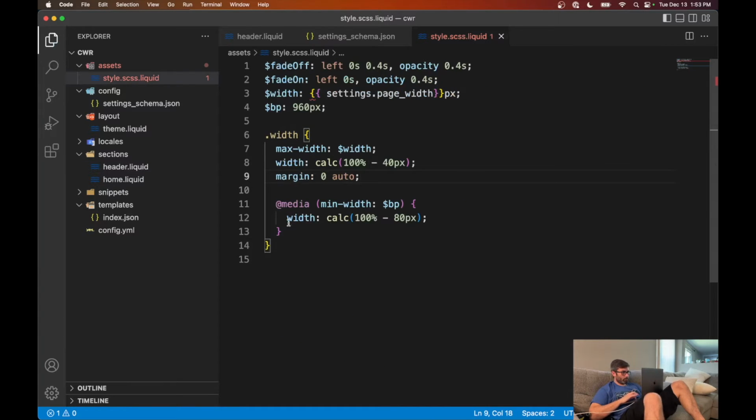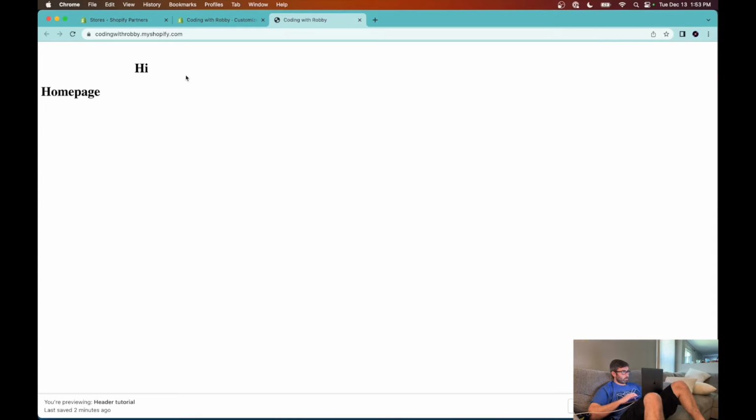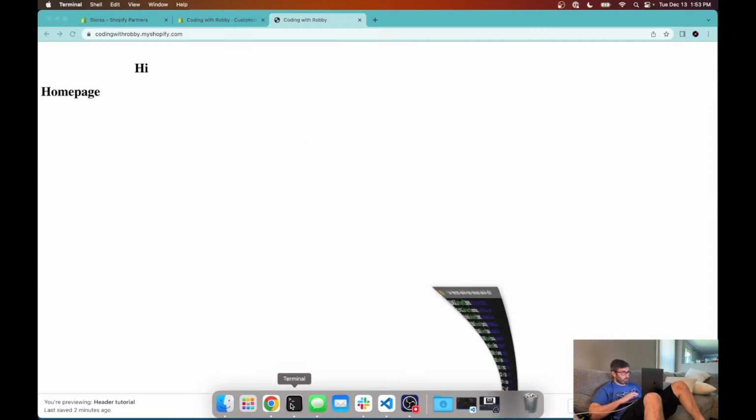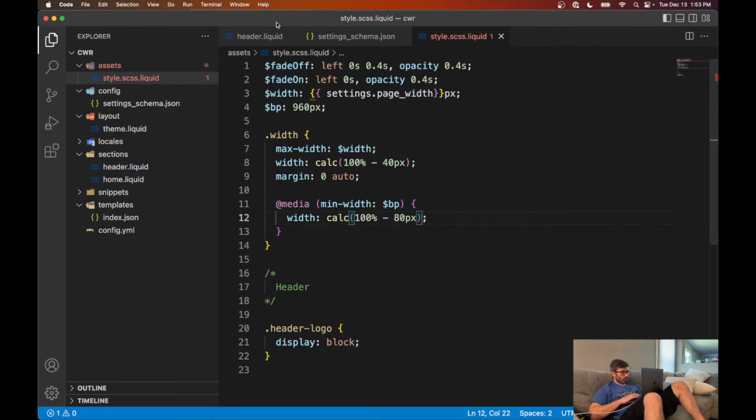So let's go back here. I'll just create a new section called header. Let's go dot header logo display block, and let's see how that looks. And it didn't work, so what's going on? Let's see if I got an error. No errors. Let's see, go back here.